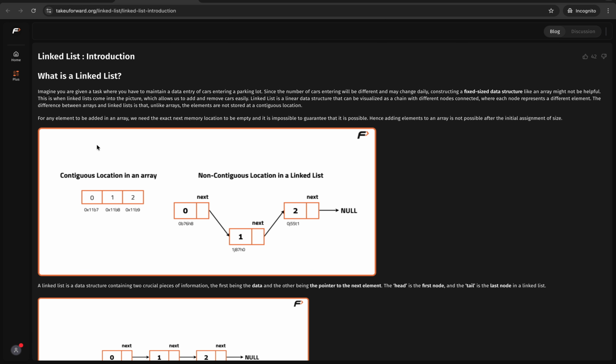What is a linked list? Imagine you are given a task where you have to maintain a data entry of cars entering a parking lot. Since the number of cars entering will be different and may change daily, constructing a fixed size data structure like an array might not be helpful. This is when linked list comes into the picture, which allows us to add and remove cars easily.